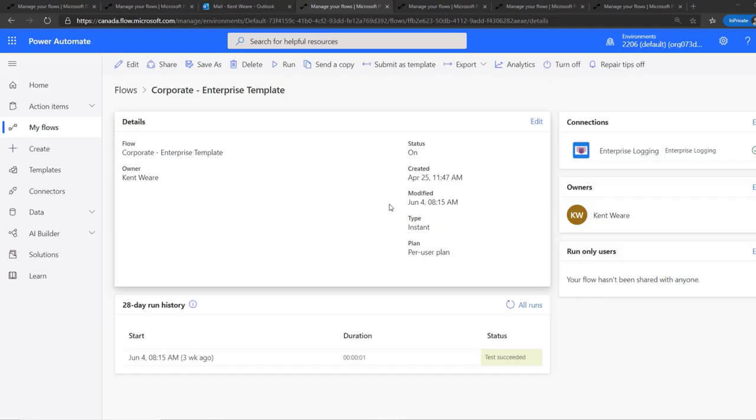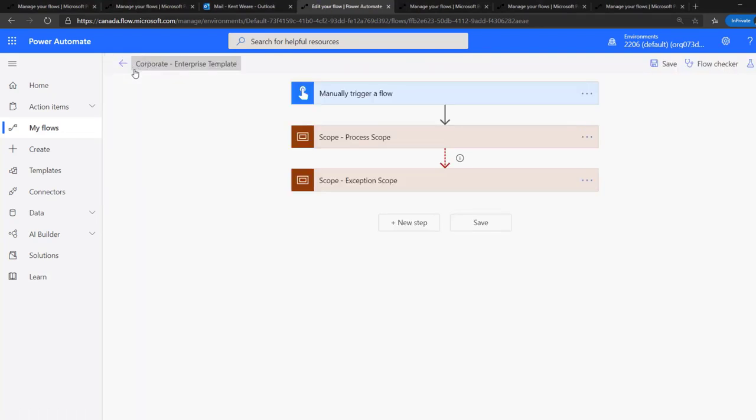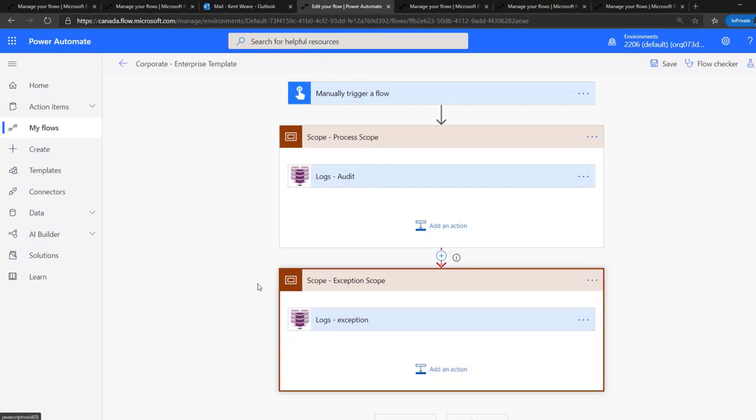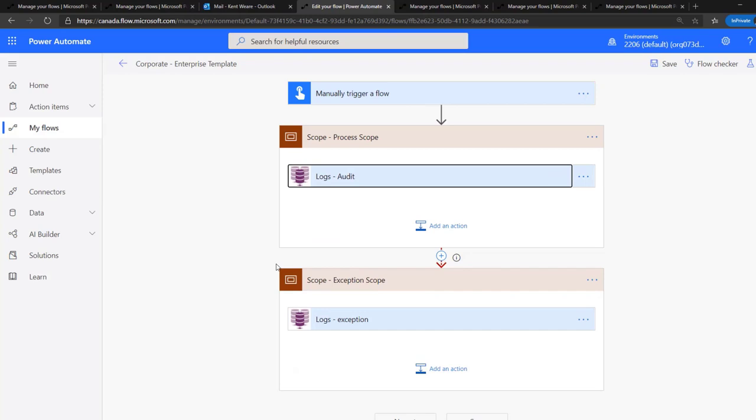Okay, here I am in the Power Automate Maker portal, and I have a flow called Corporate Enterprise Template. So let's take a look at what's inside. Here I just have some scopes that represent how I would want to consistently handle exception handling. And on top of it, I also have a custom logging connector, which we're going to talk about in the logging section. So here's essentially a boilerplate that I would like all of the people on my team to leverage going forward anytime they create a new flow.